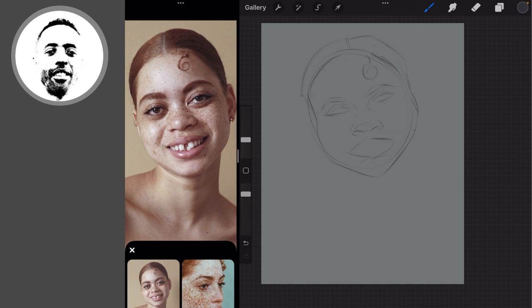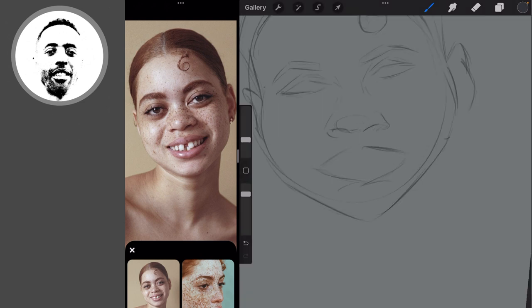Right, boom. Are you guys capturing why I like to just do random quick sketches of people? The folds on the inside of her eyes are very dominant.